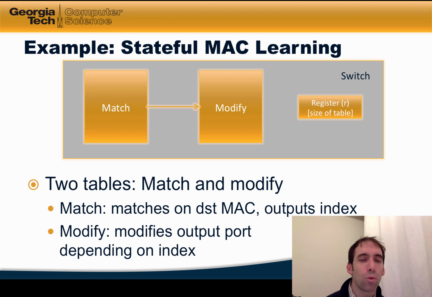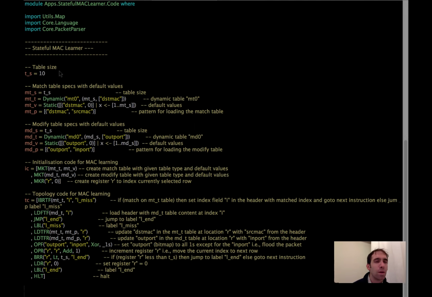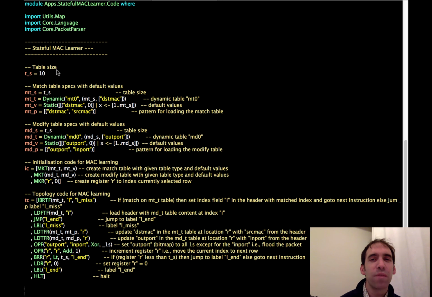The stateful Mac learner we'll look at has two tables, a match table and a modify table. The match table matches on a destination MAC address and outputs the index or row of the table that successfully matched the packet. The modify table modifies the packet's output port depending on what index matched in the match table. There's also a register which simply keeps track of the size of the match and modify tables. Let's do a quick walkthrough of the stateful Mac learner.